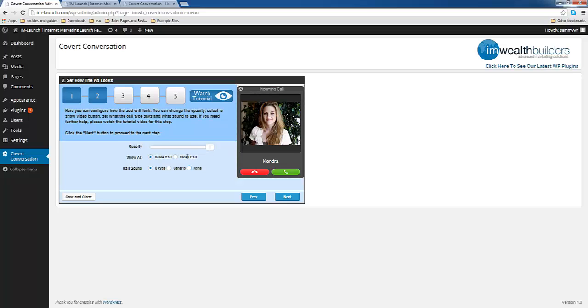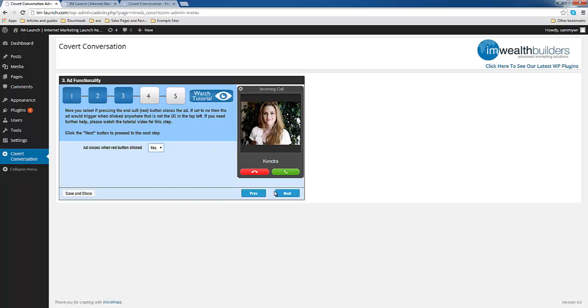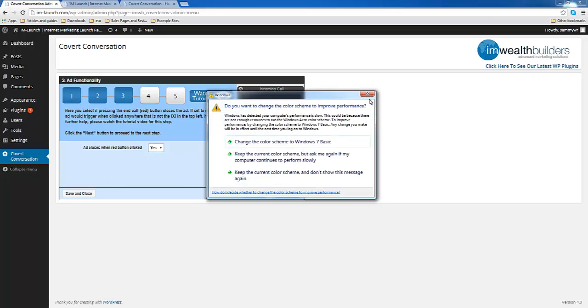You can do a voice call or a video call, and the sound can vary from the regular Skype call, which is the one that you just saw when I demoed it. There's also no sound, and there's generic. Now, if we go to the next step, this is simply giving us the option to close the advertisement after it's clicked. I think for obvious reasons we would want to leave that as yes. I don't think a visitor would appreciate it if they click the ad and it's still up there.